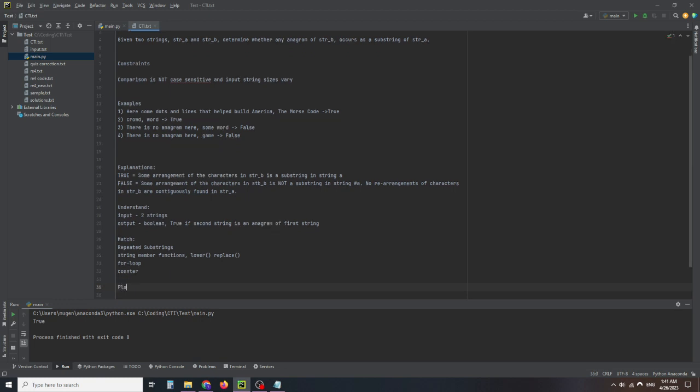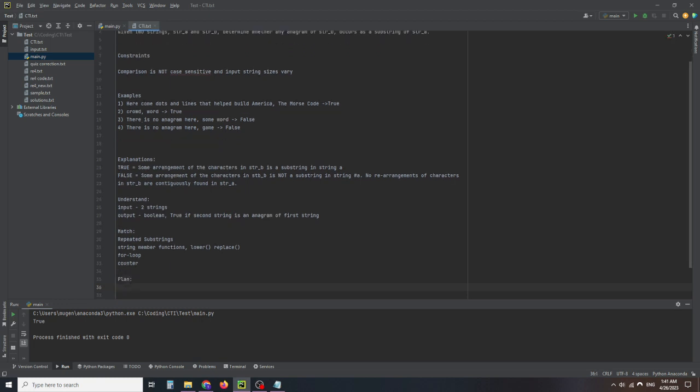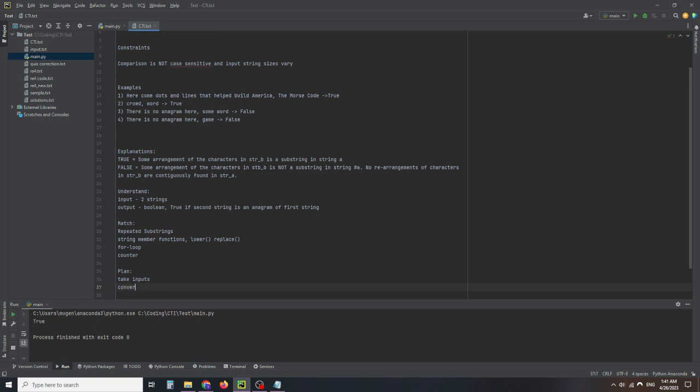And what's my plan? My plan is to take the input, convert inputs to all lowercase, and replace all spaces with an empty string, essentially getting rid of all those spaces.